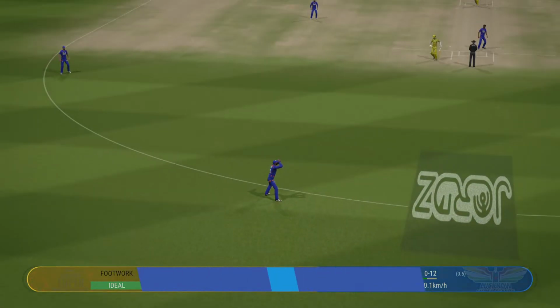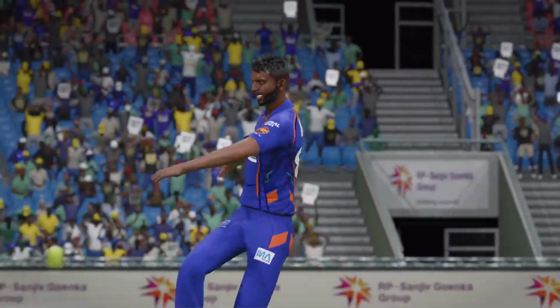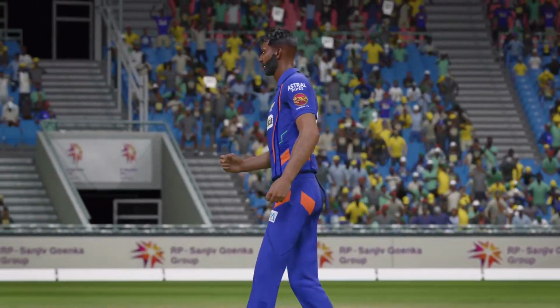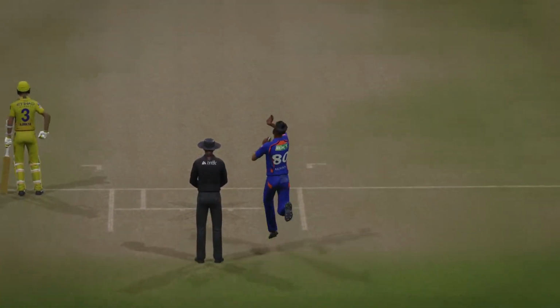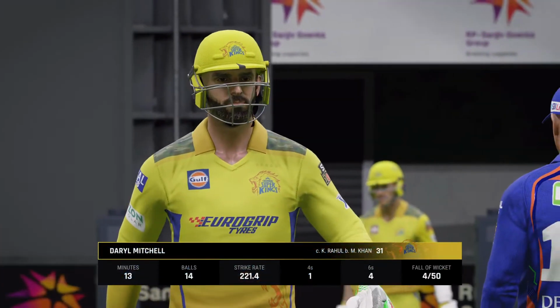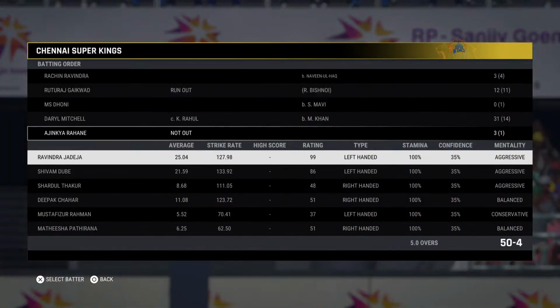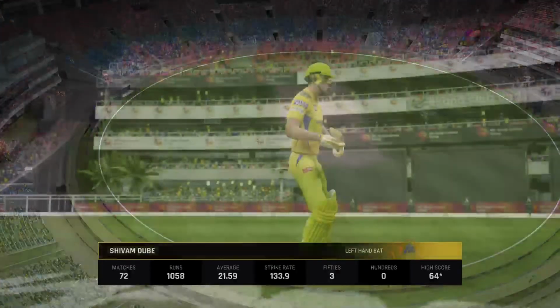Not much on the timing, in the air, catch to mid-off. And we are just losing wickets. 50 for 4 in 5 overs. Good catch. A great innings coming to an end. He scored 31 runs from 14 balls with a strike rate of 221. Brilliant, very entertaining performance. Heading back to the pavilion.